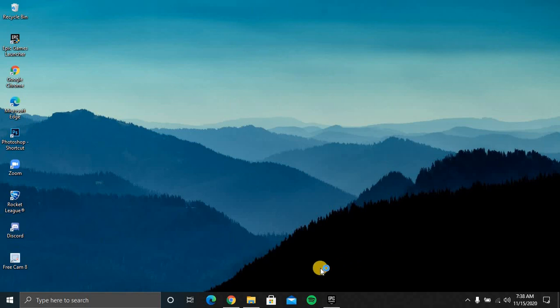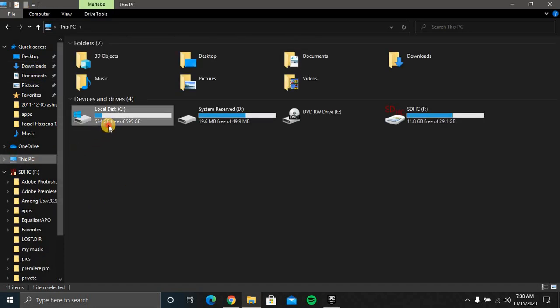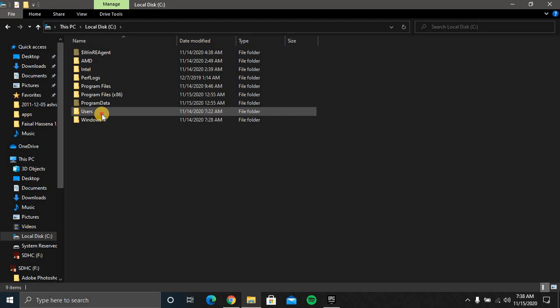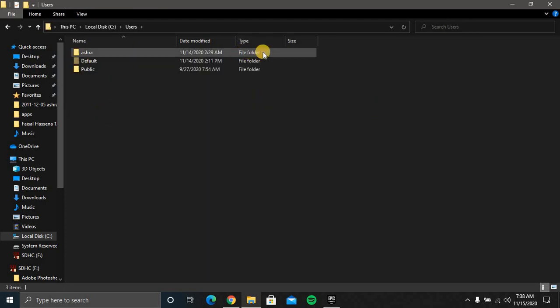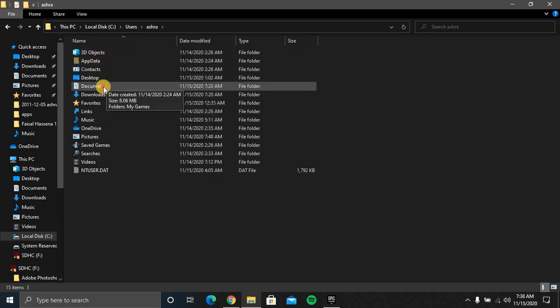So how I fixed it was, I went to library, then go to your documents. If you can't find your documents here, go to this PC, then local disk, then users, then your name will be here. Mine is Ashraf. After going in that, you can find your documents here.